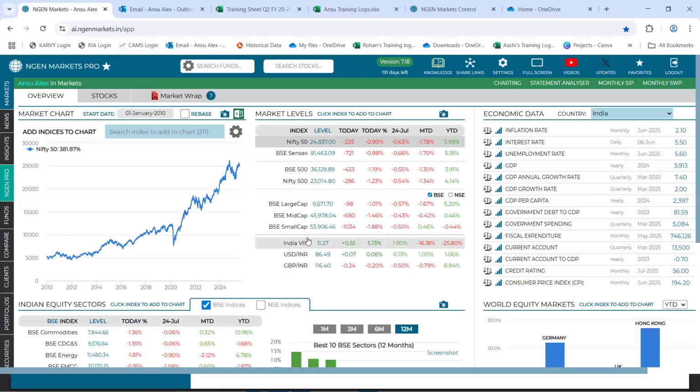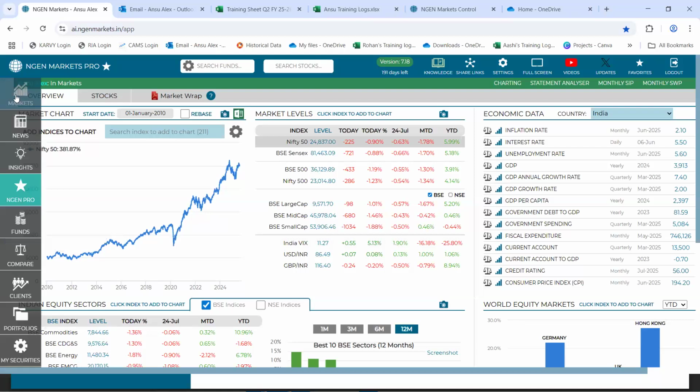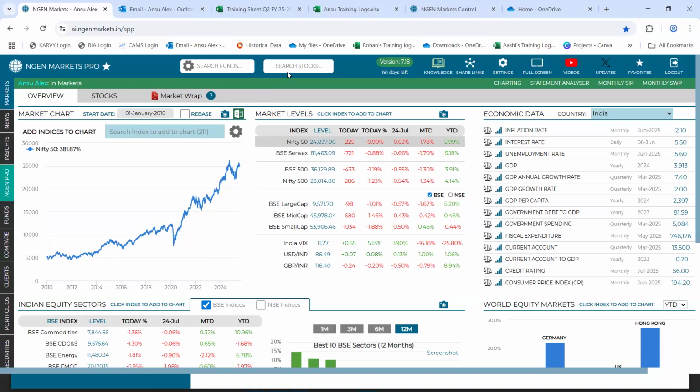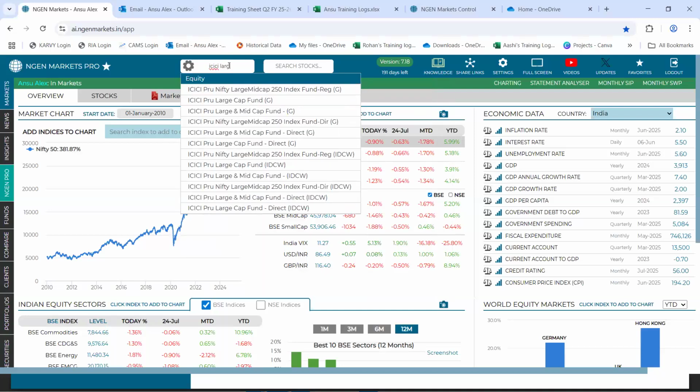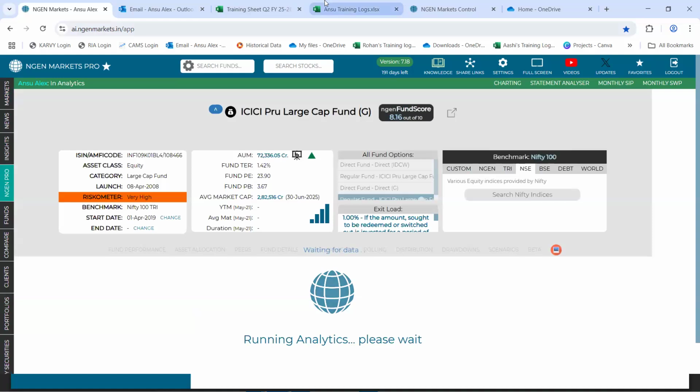So this is our landing page on NGEN Markets, which is the Markets tab. Now, firstly, in order to understand NGEN Fund Score, I will take you through a detailed single fund analysis. There are multiple ways you can arrive at a fund level analysis. I will simply be using this option called Search Fund. I will be typing in the name of the fund, and once clicking on that, you can go forward with a single fund analysis.